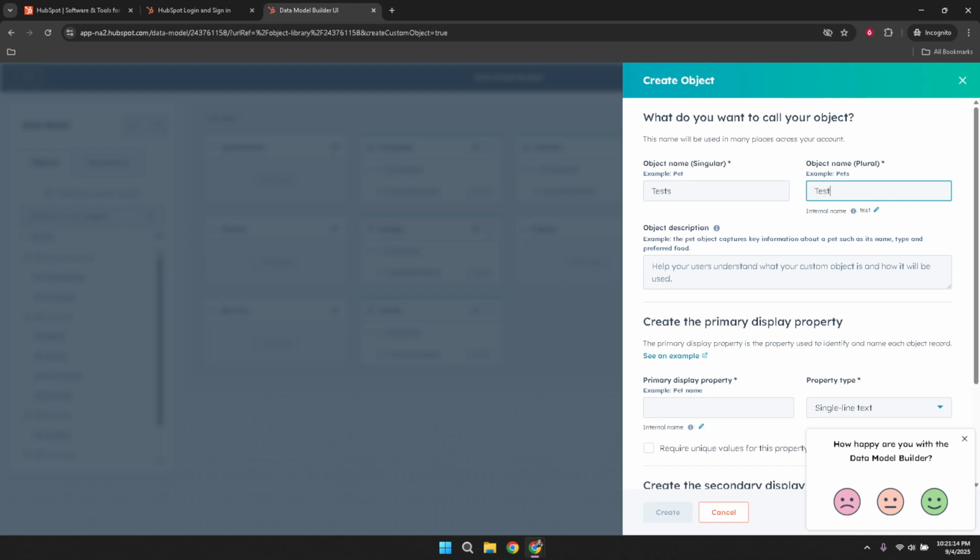Now, with the singular and plural names set up, you'll need to assign the primary display property. This is an important step as it determines which property will be used to display each object. Choose carefully based on what will make the most sense for identification and visibility in your workflows.